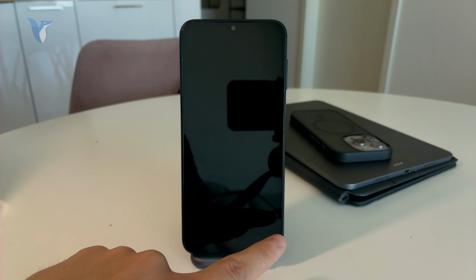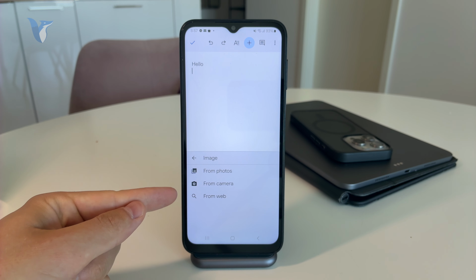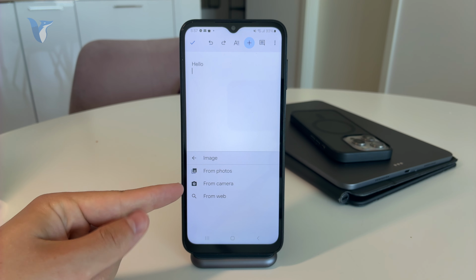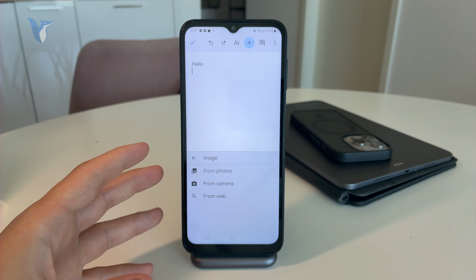And in order to insert a picture, what you need to do is to click on the plus button at the top, and in here you can insert multiple different things like the link, comment, image, table, and so on. And if you click on image, it's going to expand to show you 3 more options. So you can insert image from web, camera, or your photos. So it depends on what you want.